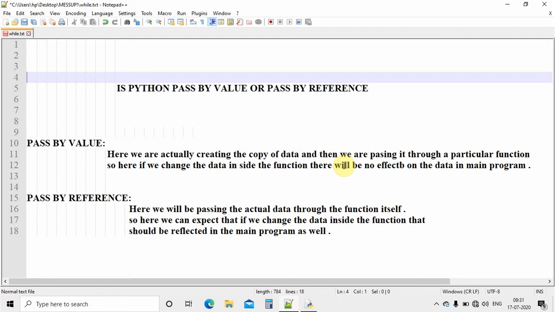So in this video we are going to discuss two things, that is pass by value and pass by reference concept in Python programming. So what do you think, whether Python is a pass by value type or a pass by reference type of programming language? We are going to clear this doubt itself. We will see what is meant by pass by value, then what is meant by pass by reference. In the Python shell we will see practically how to write the program to check whether Python is pass by value or pass by reference.